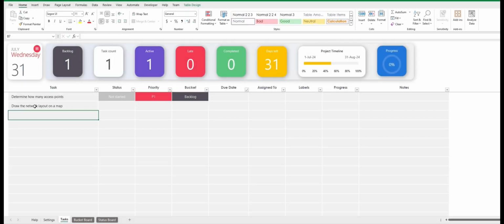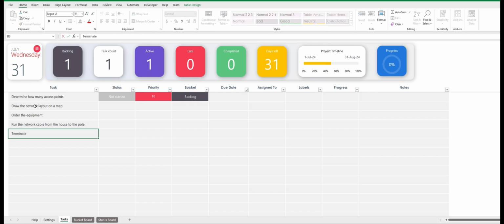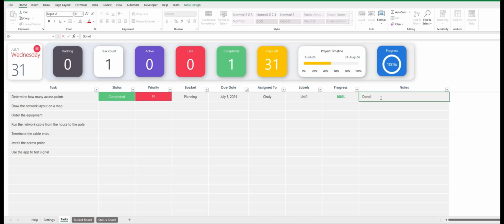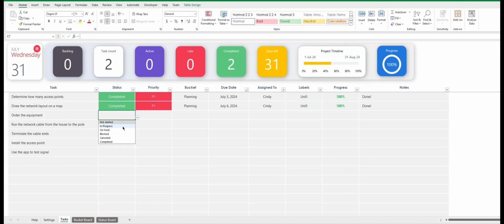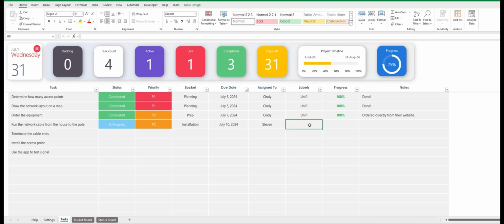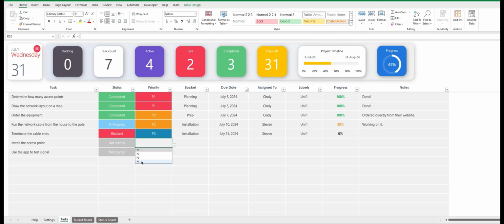Next, I'm going to list out all my tasks on the task sheet. I'll select a status, priority, bucket, due date, and task owner. I'll also specify a label, which can be anything I'd like it to be. A progress percentage amount and note can also be entered.